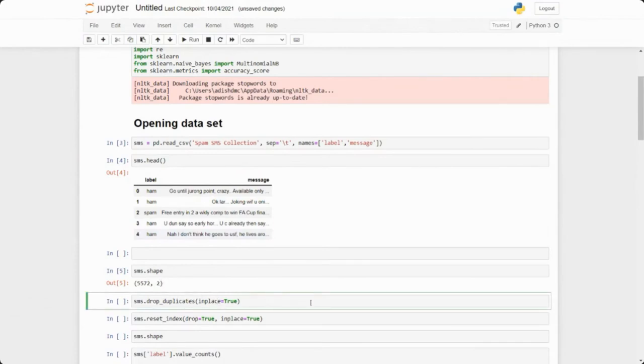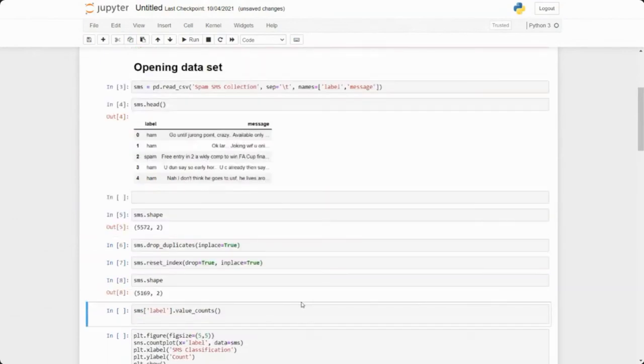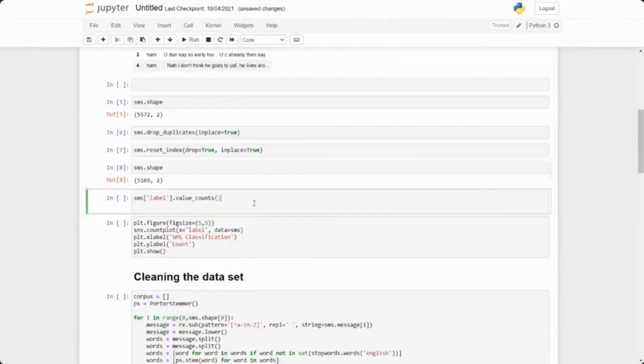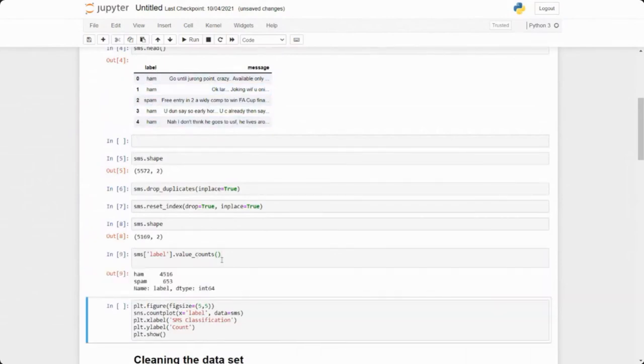Then we are going to drop the rows which look similar in our data set, so that it will be easy to classify and easy to clean. After dropping the duplicates, we have 5,169 rows and 2 columns. And we are going to check what the column label has in it. It has 2 values, ham and spam. Ham is nothing but the messages which are classified as not spam. Normal messages are referred to as ham here.